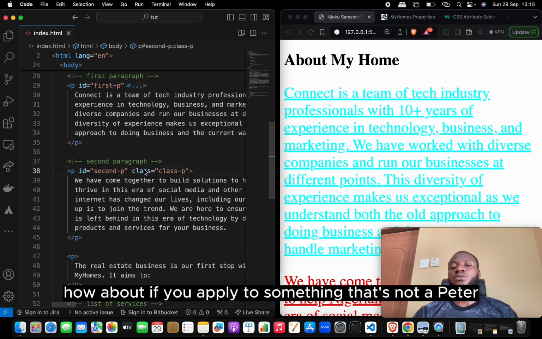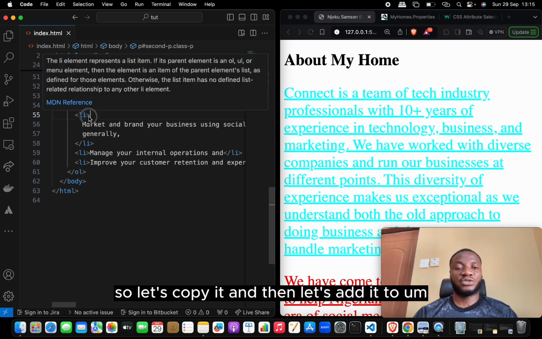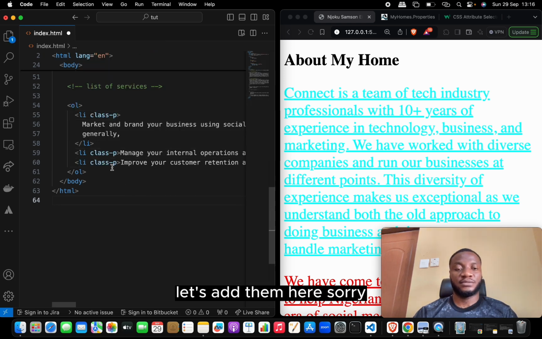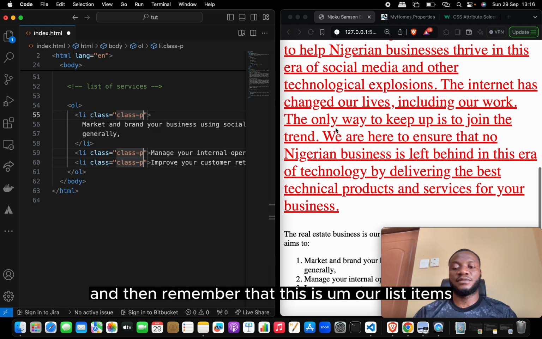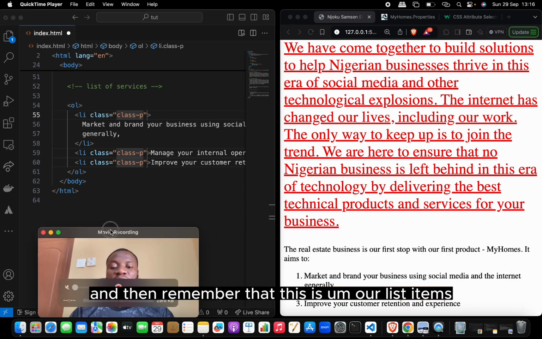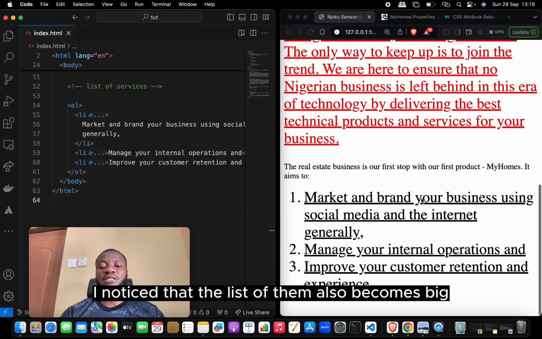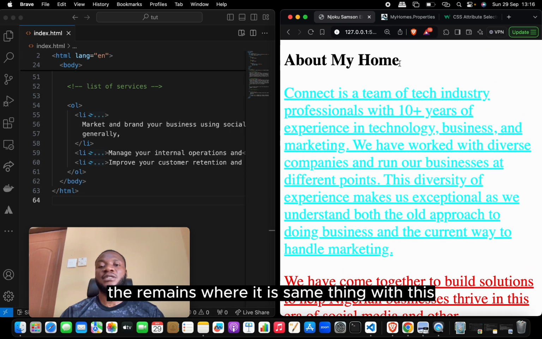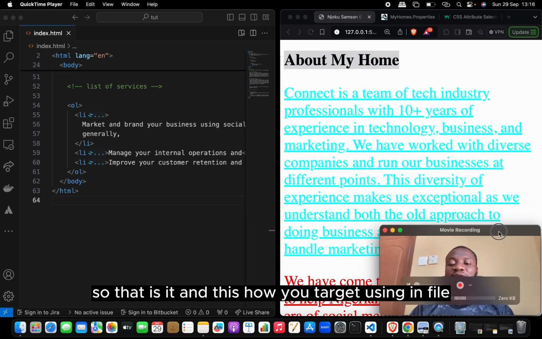Now, how about if you apply it to something that's not a p tag? It will also work. So let's copy it and let's add it to the list tags. Let's make sure we specify that this is a class, paste it, and remember that these list items are not as large as the p tags. So let's save this and notice that the list item also becomes big, but this p tag, which is not targeted, remains where it is. Same thing with this. All right, so that is it, and this is how you target using in-file CSS.